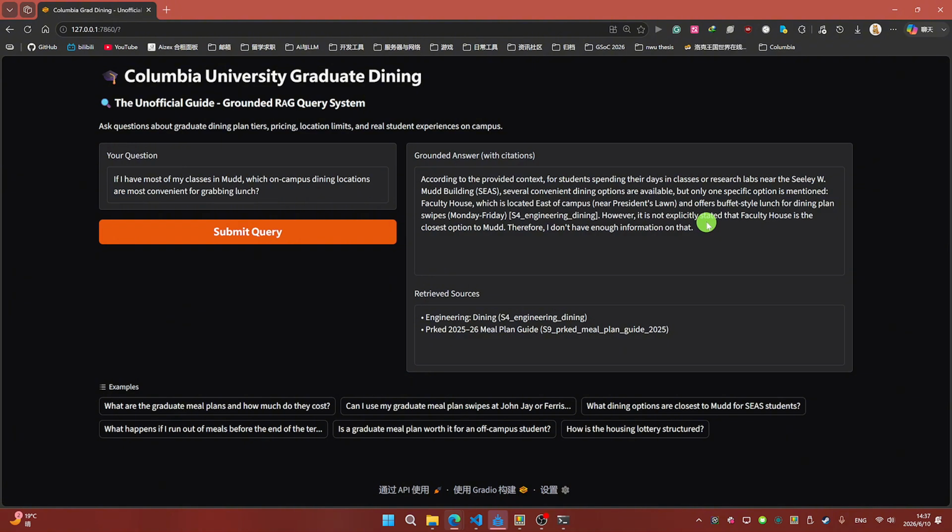In our chunking stage, we split the official guide here, the guide for engineering dining, into very small chunks, one for each specific dining location, and the chunks were too small and separated. Our similarity search only retrieved the introduction chunk and the Faculty House chunk. The other Mudd-adjacent location chunks were ranked lower and cut off, leaving the LLM with incomplete context to answer the question. I think to fix this retrieval failure, we just need to merge these location list items into larger single directory chunks so they always get retrieved together. I think that might be helpful.